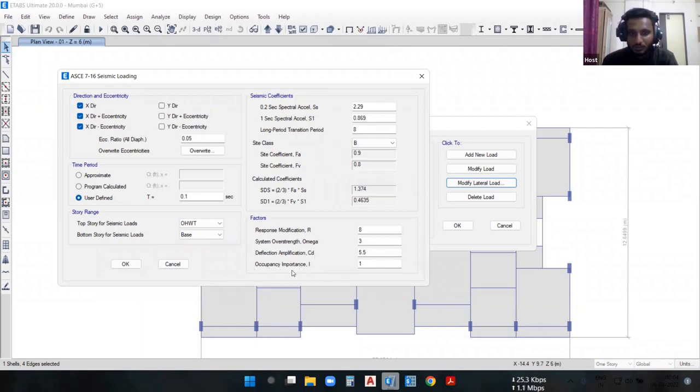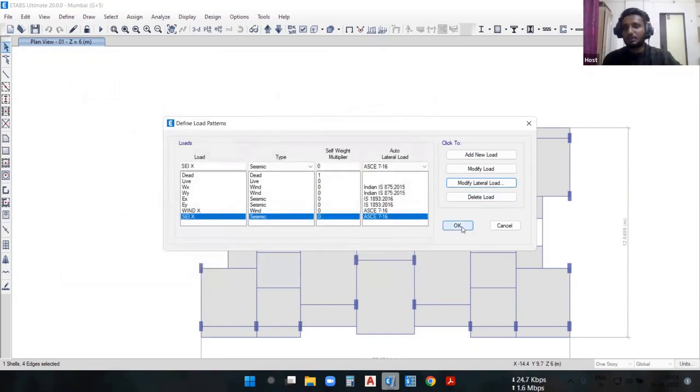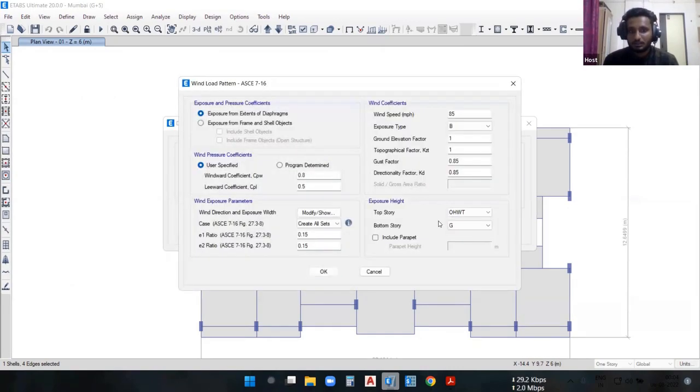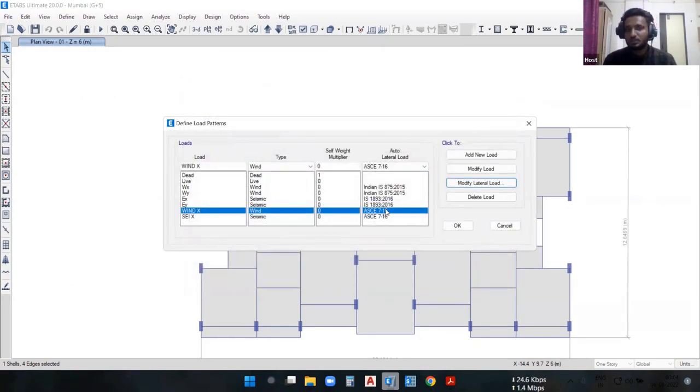Then the occupancy importance factor. This one basically depends on what type of structure it is, like whether you are going to use this building as a hospital building, a commercial building, or a residential building. According to that, the occupancy importance factor varies. Once you provide all these factors, your seismic load and wind load, according to whatever coefficients you have provided here, the wind load that will be acting on a particular building will be calculated by ETABS itself.